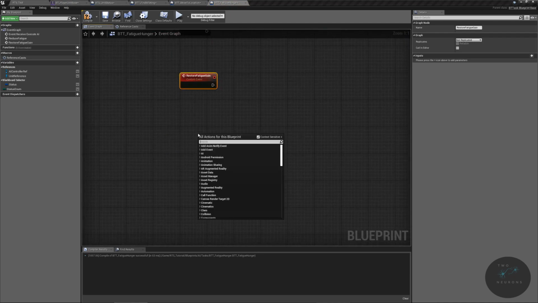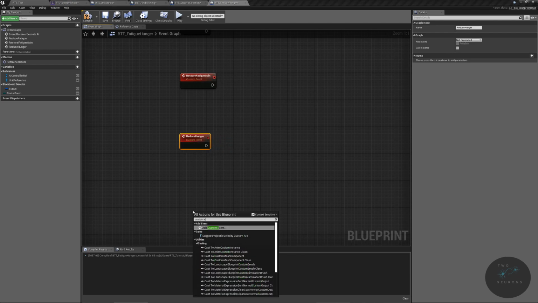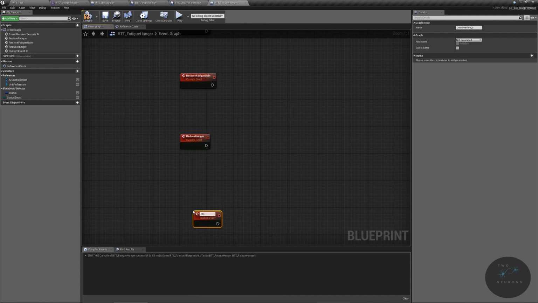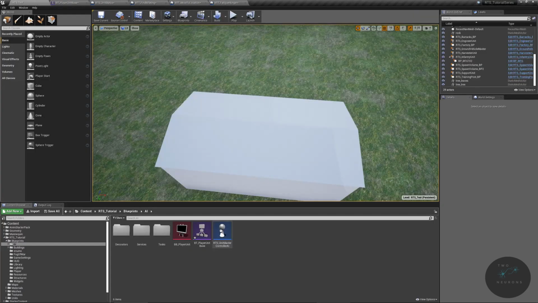And then we're going to do the same thing for our hunger. So this will be our reduce hunger. And then another custom event, our restore hunger gain.